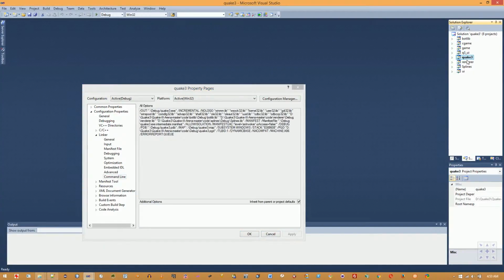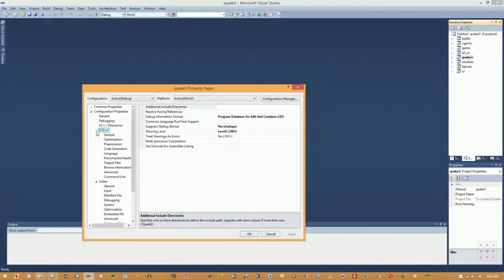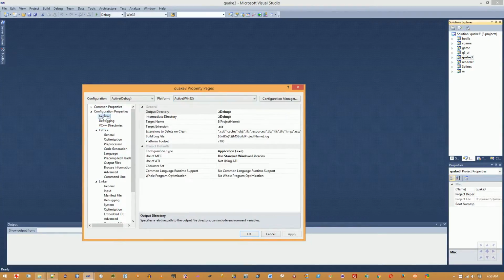Next is modifying the Quake 3 exe so that it loads everything properly and it can be set for debugging. First, go to General, change the output directory to the Quake 3 folder. This is not the same folder as the mod folder, this is just the Quake 3 folder. So change it to the Quake 3 root directory. Change target name to quake3.exe.